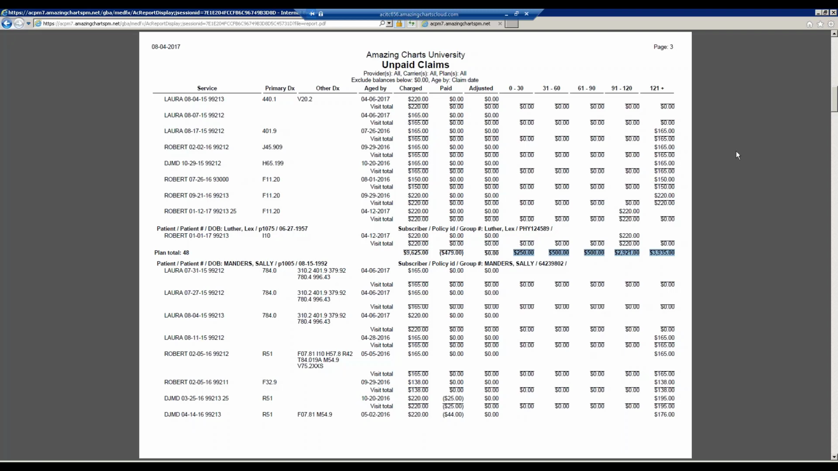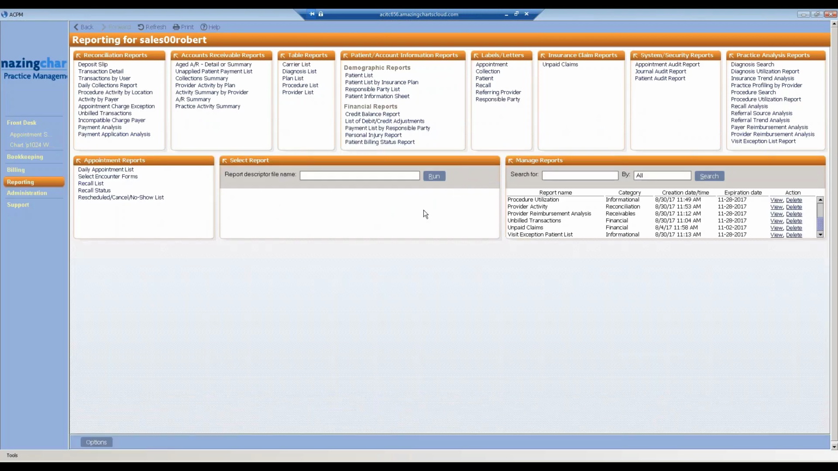So this is where it gets important to know the typical turnaround time for your payers. Because if for a particular payer, you see things in buckets that are older than they should be, that is a red flag to you that you need to find out what's going on with that claim. Was it ever billed out of PM? Did it get to the payer? Was it rejected? So I do recommend usually running the unpaid claim report on a weekly basis.